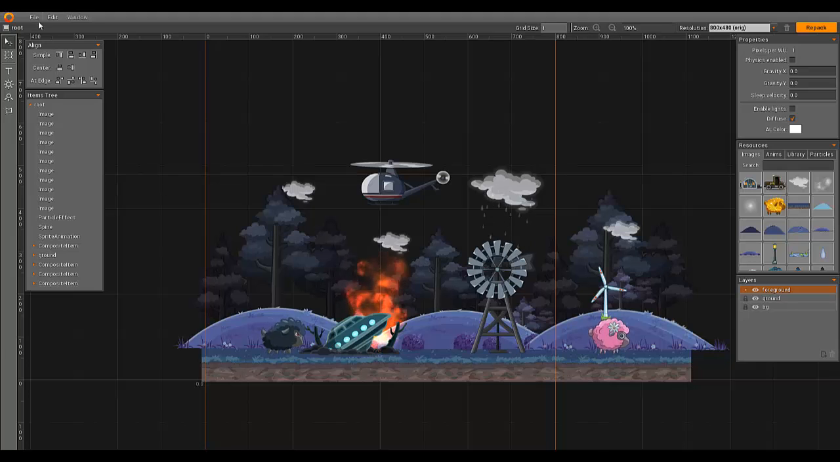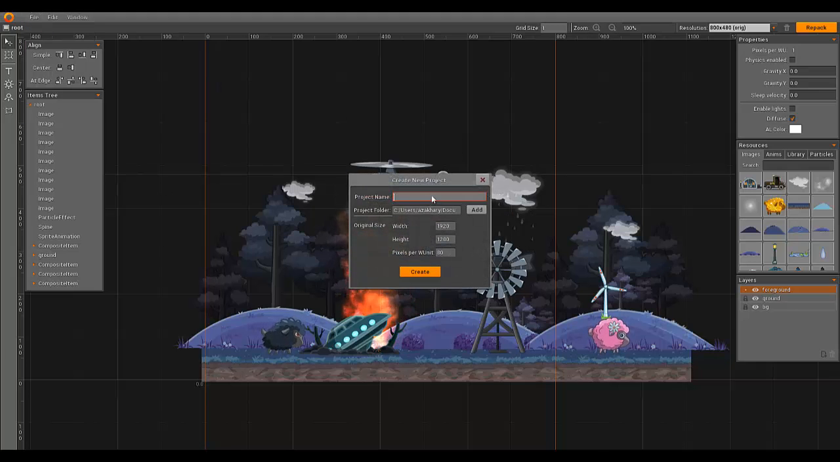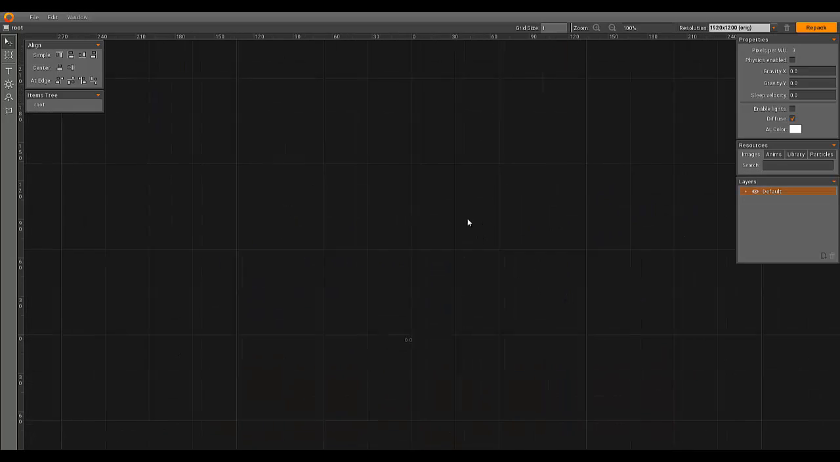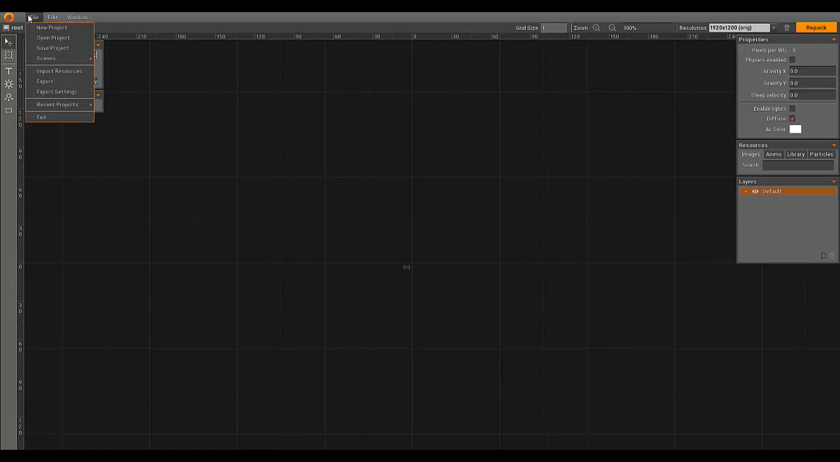Okay, let's create a new project for Overlap2D. Let's call it platformer tutorial, and the size is okay. It's a pretty big size. For the pixels per world unit, I usually do 3 pixels. You can do whatever you want. So this is our new project, and we're going to import some images there.